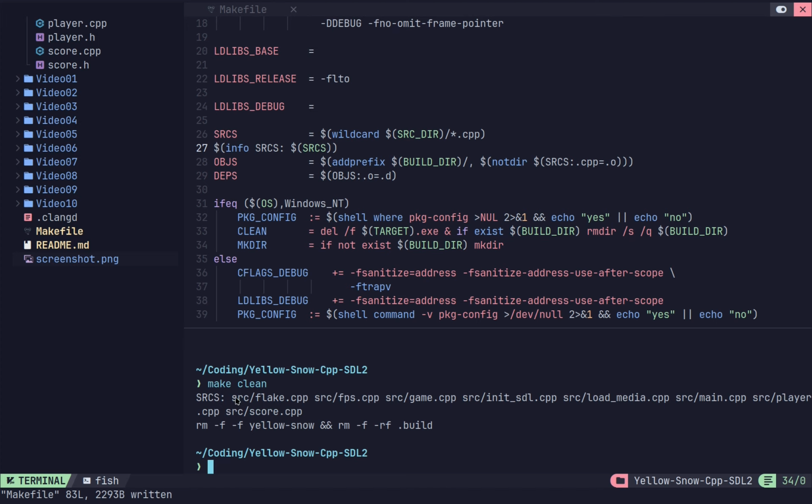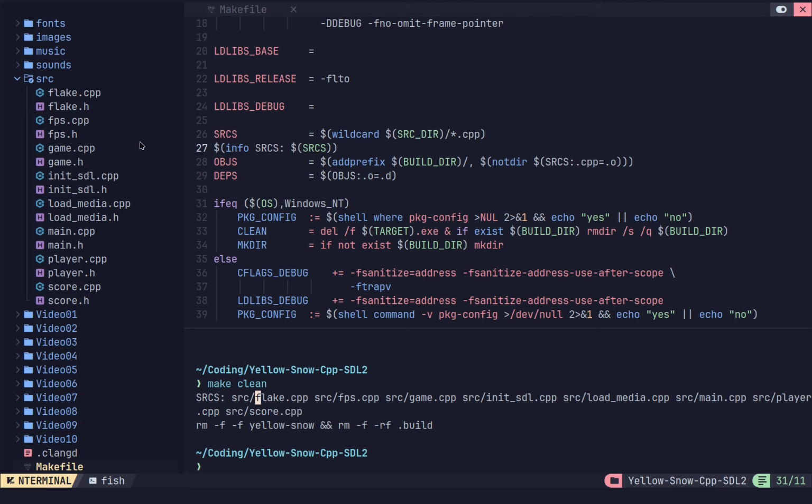Okay, so see this sources is right here. This is printing out right here exactly what I put. I could have put Bob there, it doesn't matter. But now we see this src/flake.cpp, all these are all the files that are in here, not the H files, just the CPP ones.